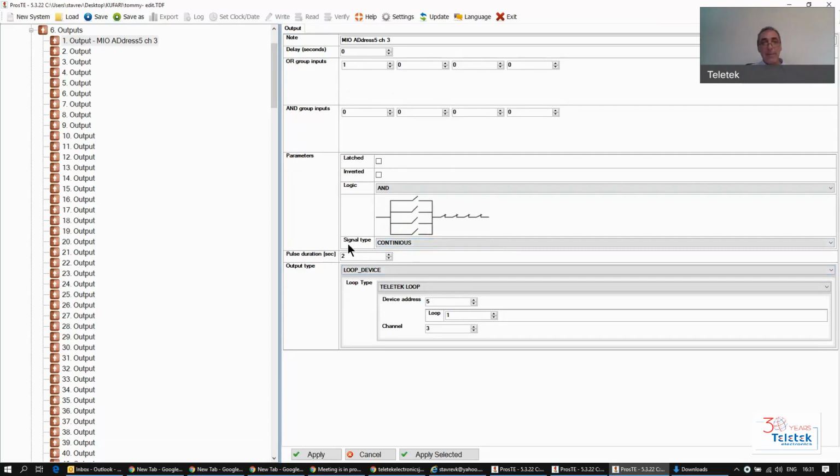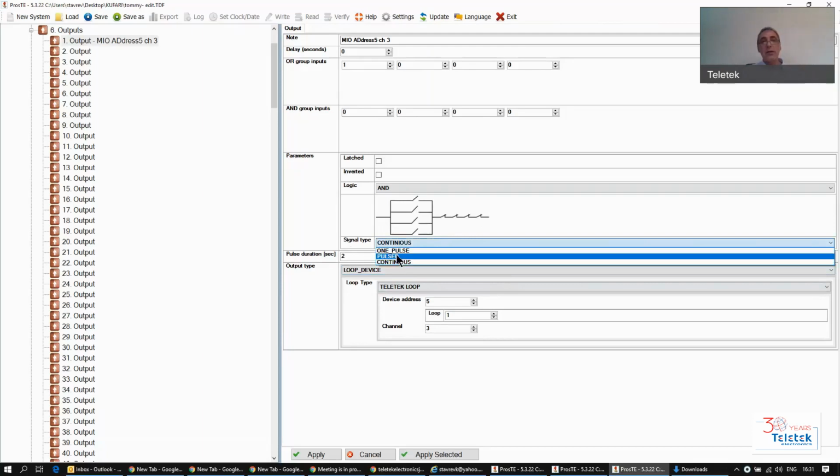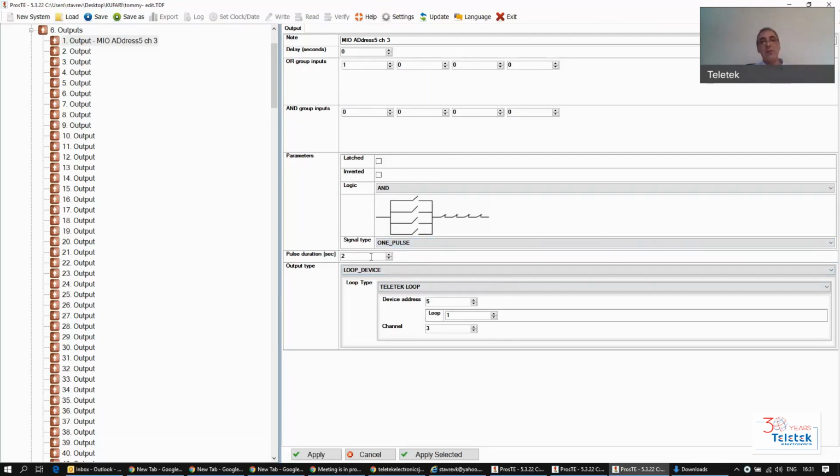Respectively, we go to signal type. Not much to explain there. One pulse, continuous. Pulse means pulsating all the time, one pulse, and you set up the duration for that pulse, how long it should be.